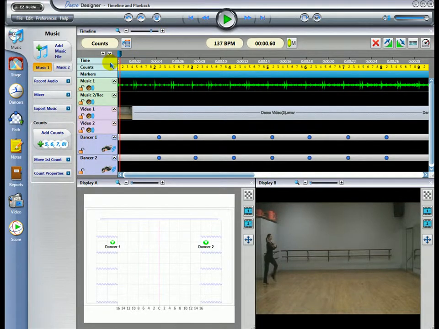Down the left side of the timeline are the headers for each track. At the top is time, next are the counts, then markers, music, video, and dancers. Each track has a lock button, a mute button, and a collapse expand button. The lock button is used when you don't want to accidentally edit a track. You know the track is locked by the red hash marks across the track and the lock icon is closed.